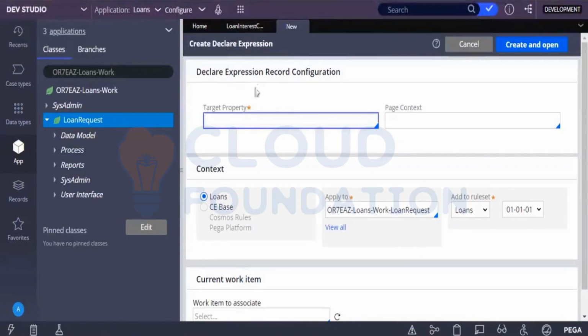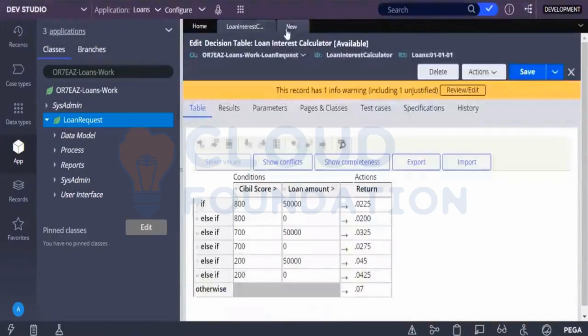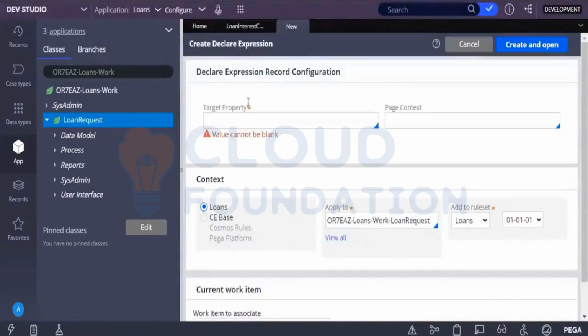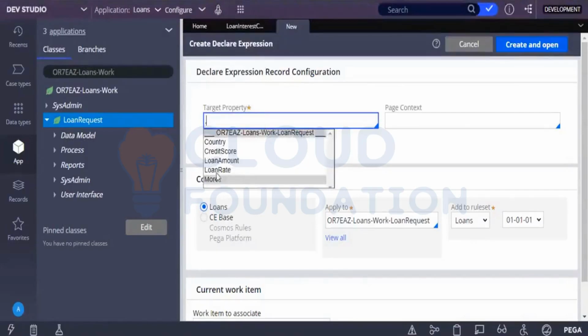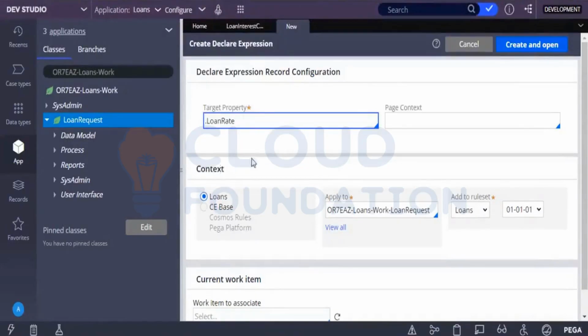Here is the target property. What is our target property? We need to calculate the loan rate. Nothing more than that. Just we can click on create and open.